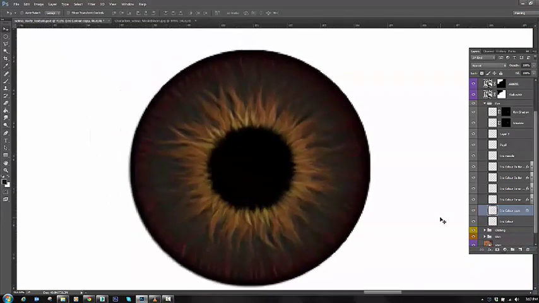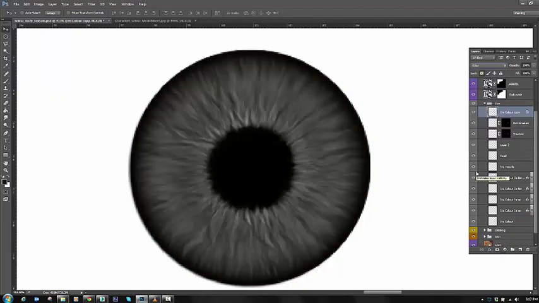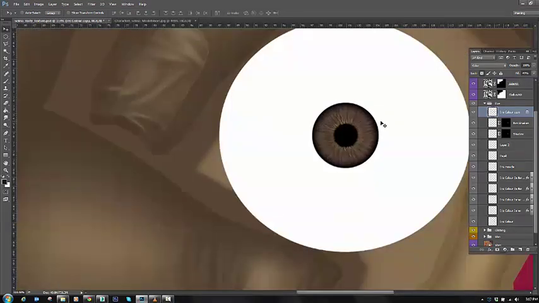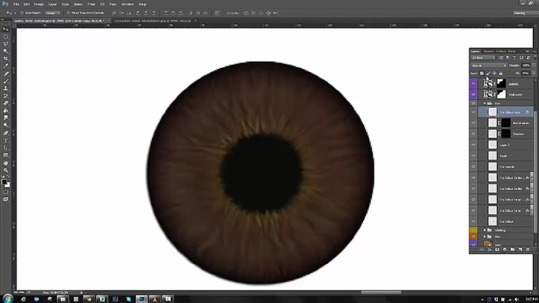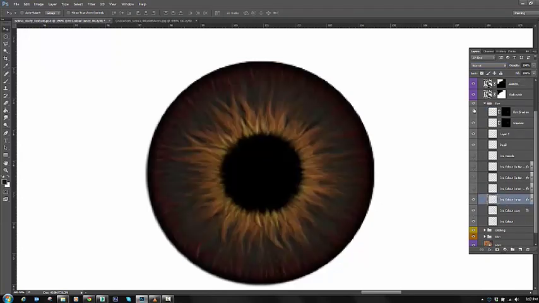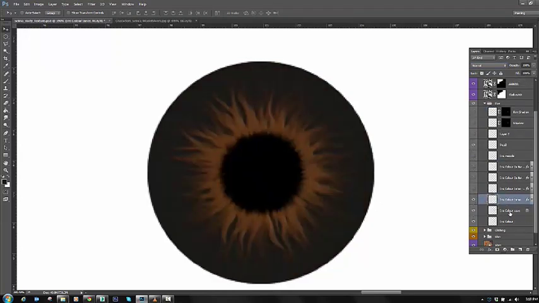So for the iris colour down the bottom, I'll make a copy and then I'll fill it by preserving my transparency. So that's the little checker button at the top there. And I'll just use a fill, so Control Delete will fill it.